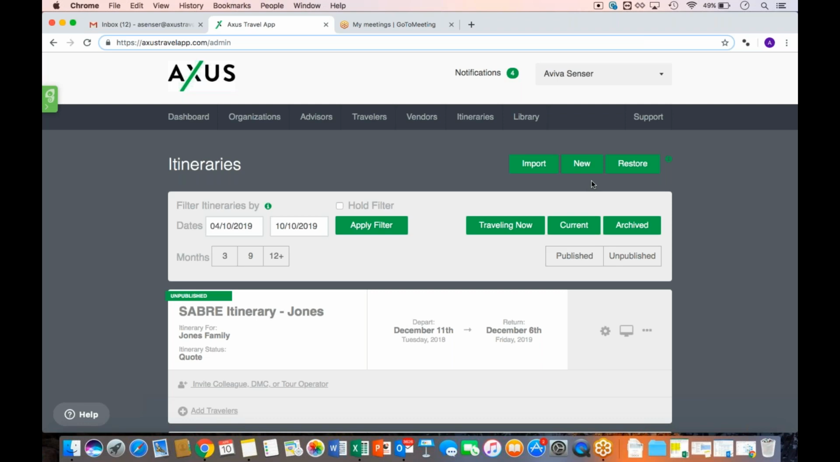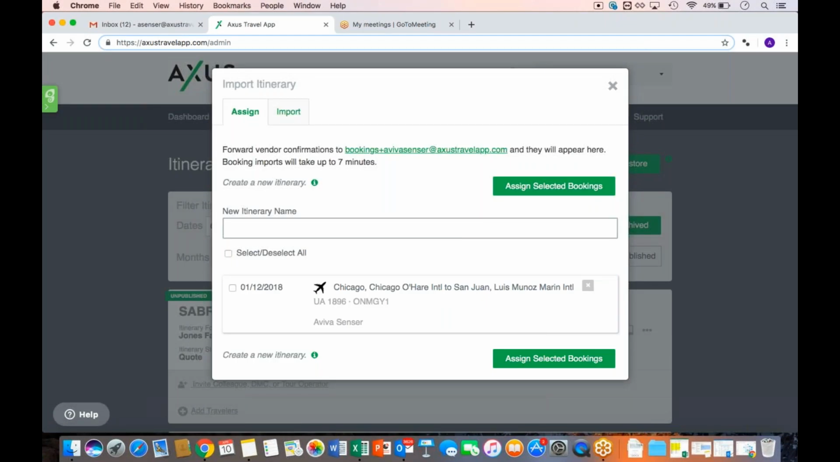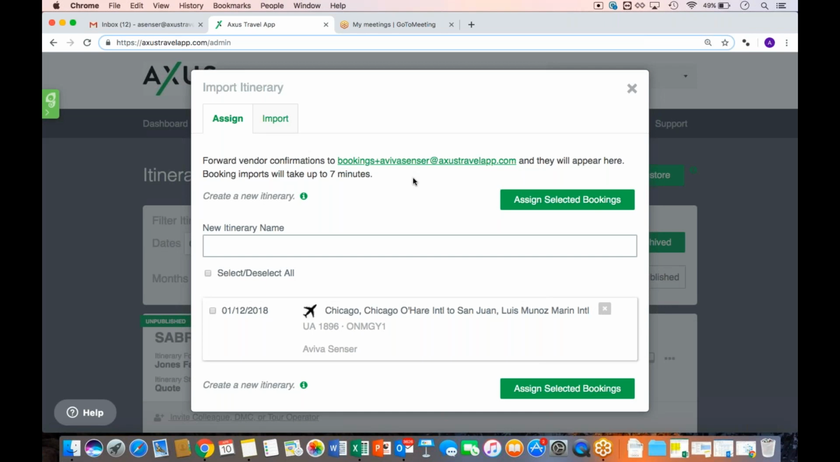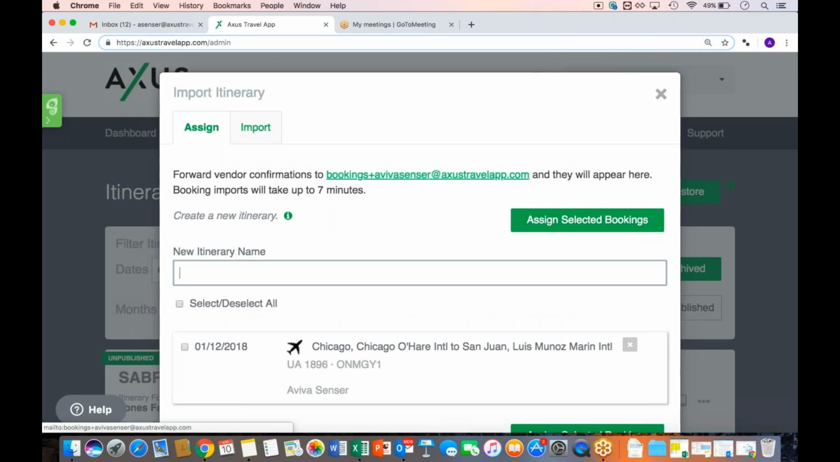And we'll use that as our example today. To show you what's behind this import button when we select it, as I mentioned, the first option we have to import is under the Assign tab. Here, similar to what I just said, we can forward vendor confirmations to what's called your Bookings Plus email. This is going to be unique for every individual, so go ahead and select Import to see what your full Bookings Plus email address is.